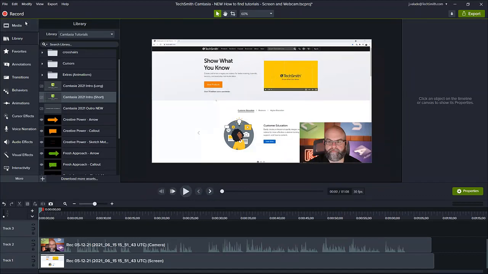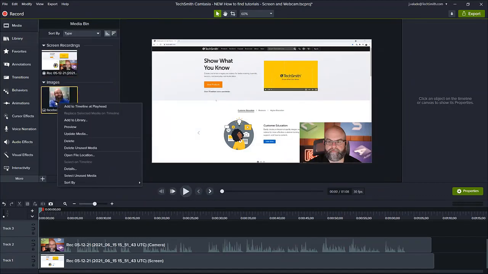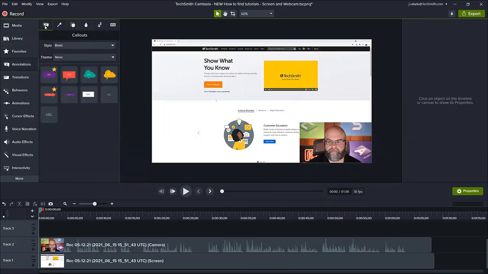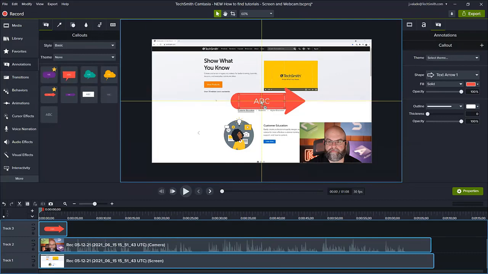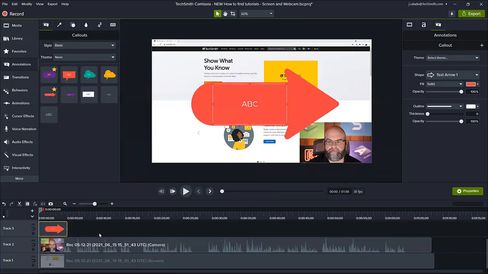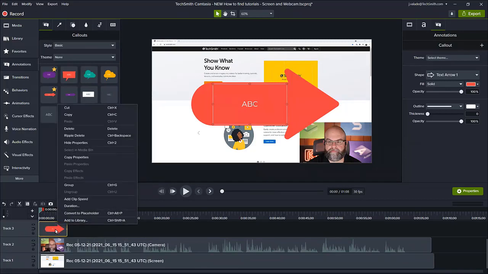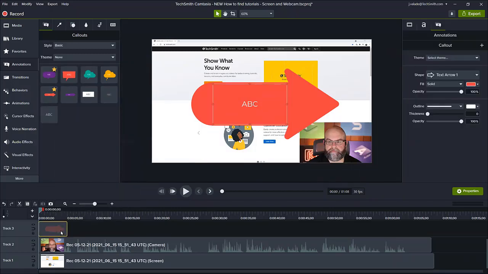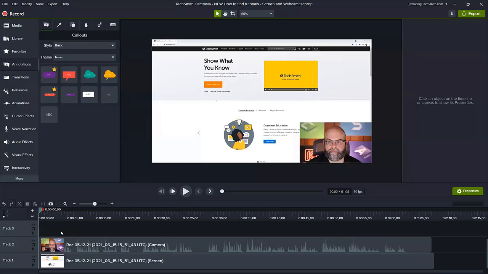So by far the easiest way is to right click from the media bin and add it to your library from there. If you happen to have added something to your timeline or to your video, like let's say this arrow and it's actually that big, once it's on the timeline, I can add it to my library the same way by right clicking on it, and then it happens to be the last option in that menu list. So I can add things to my library as often as I want.